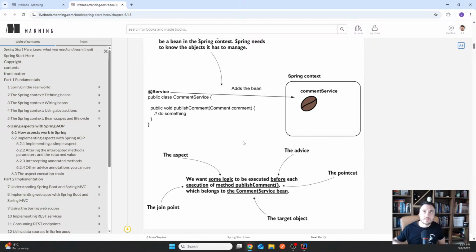So the aspect is the logic. The advice is when, somehow the wrapping, the way the wrapping happens. The join point is the action. The pointcut is the expression defining the action. And then the object is called the target. Just to put it like that.